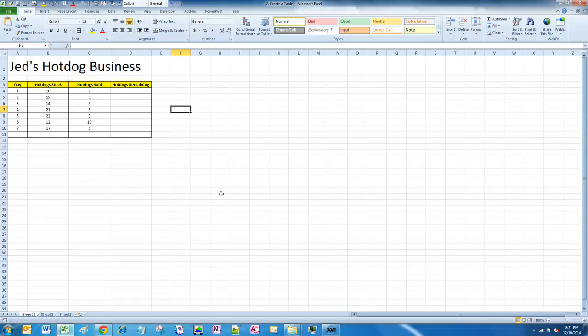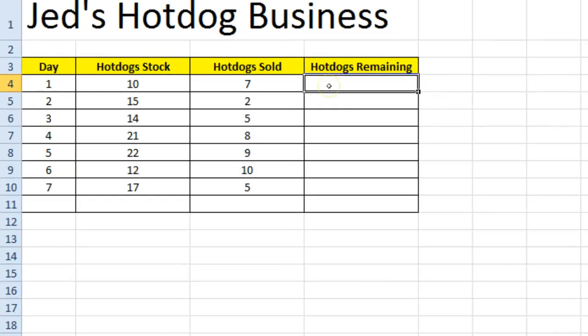In this one, we're going to write our very first formula. As you can see over here, we have hot dogs remaining. Now, the way we're going to calculate that is quite simply going, how many did we have to begin with, and how many have we sold, right? Now, we don't want to pull out a calculator and do it ourselves. We're going to let Excel do it, because Excel is a genius when it comes to this stuff.